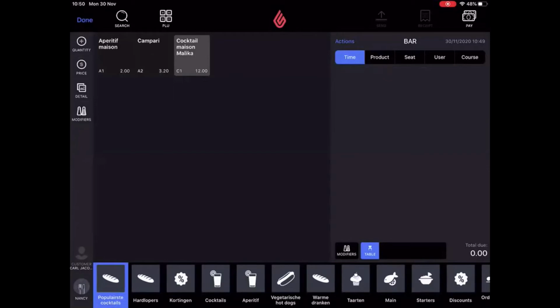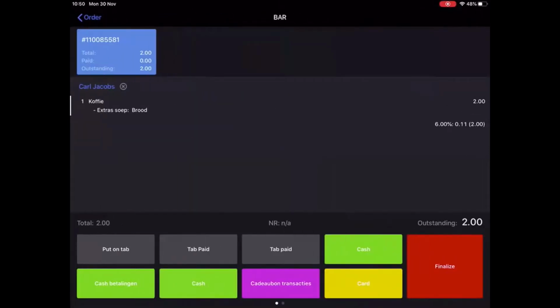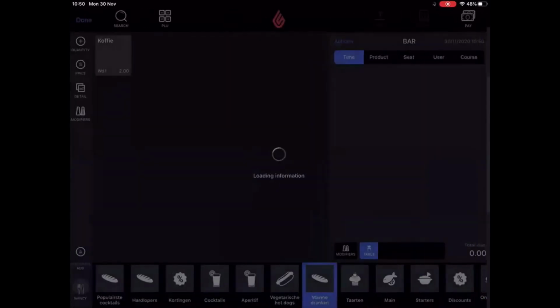So we're now taking an order for customer Carl Jacobs. You can see this in the left bottom corner. Let's add a coffee. And we go to the payment screen. Now, what do we want to do? We want to put this on tab. We simply press this payment method we just configured, and we're going to finalize it.